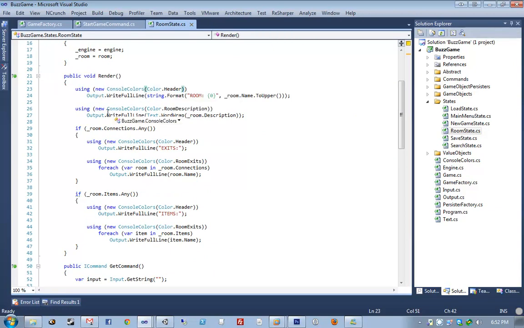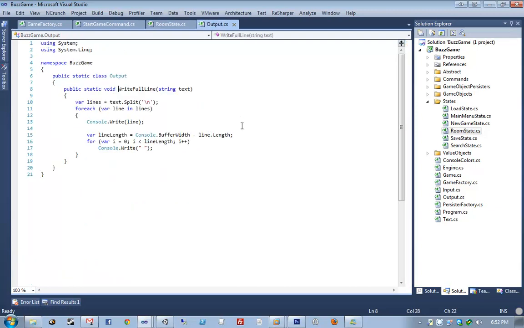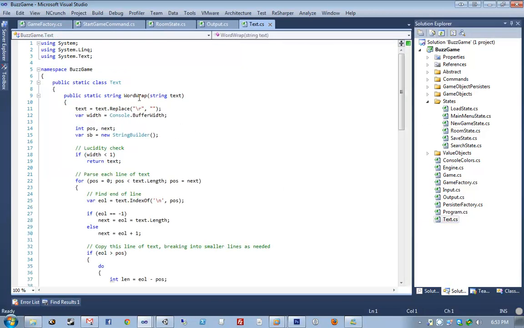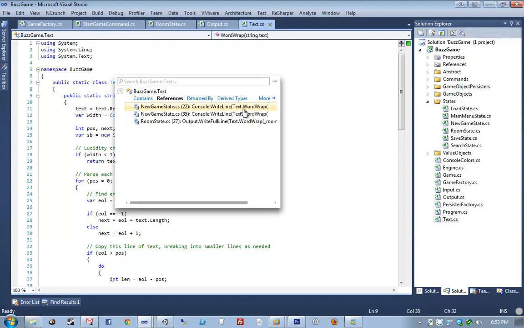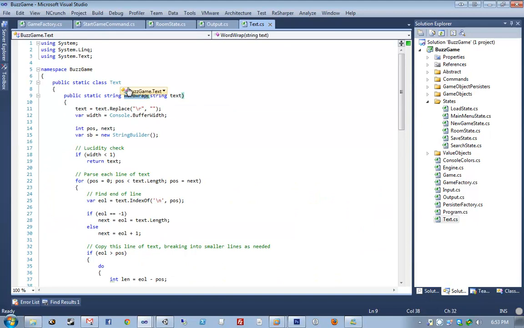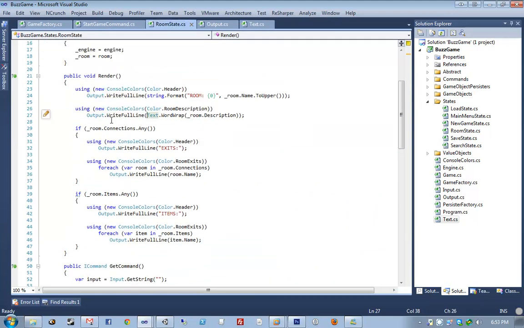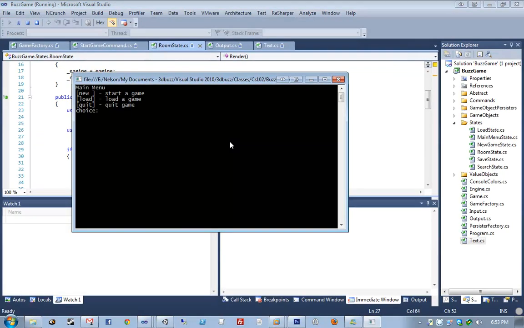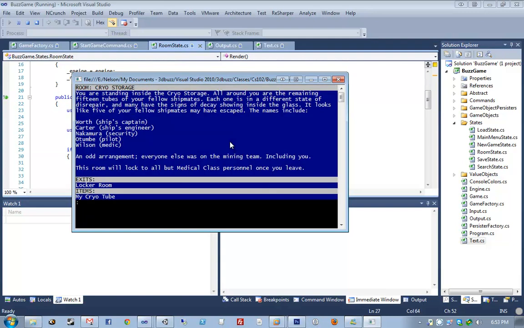You'll notice I instantiate a new console colors, and then I have an output class. The output class has a method called writeFullLine in it. The writeFullLine method will write a full line out, so that if you have a special background color, that background color gets repeated across the entire line. I also have a static class called text with a word wrap implementation that I stole from the internet, somewhere from Stack Overflow, I think. You'll notice that I use it like output.writeFullLine text.wordwrap room description, which gives me a display similar to this.